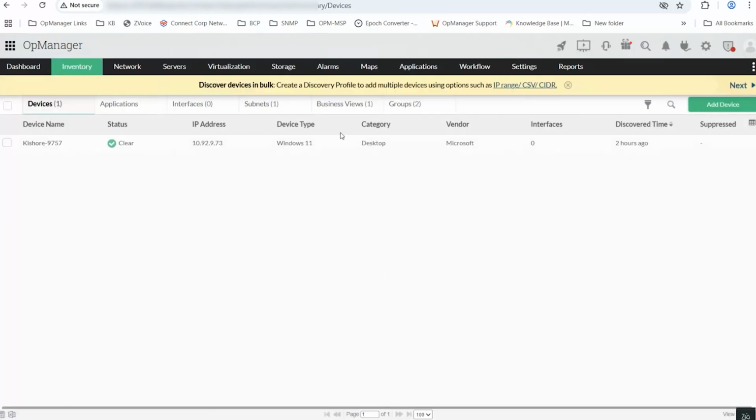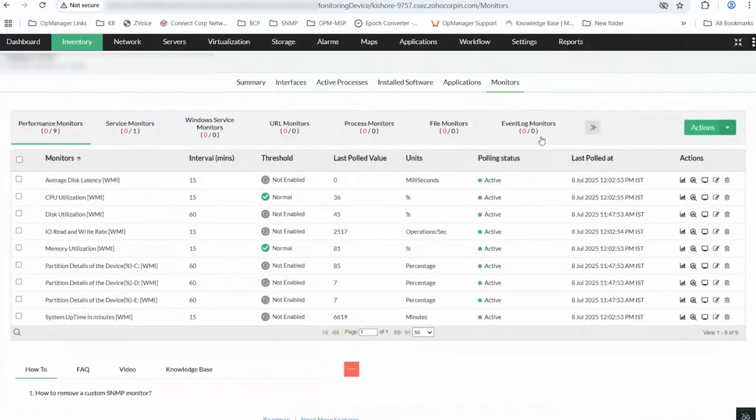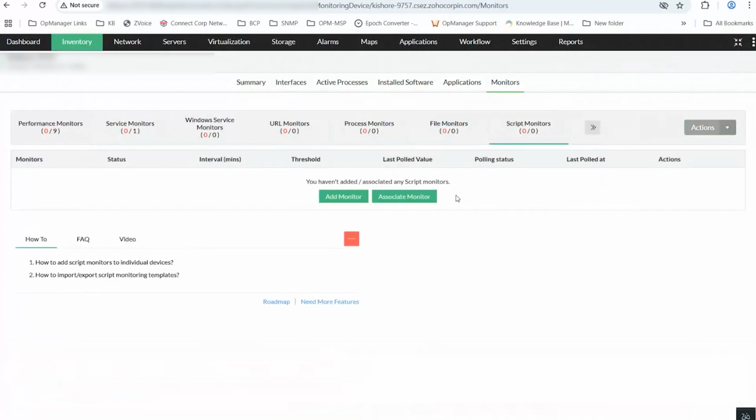We can navigate to the specific device. On the monitoring section, we can add in our script monitors.